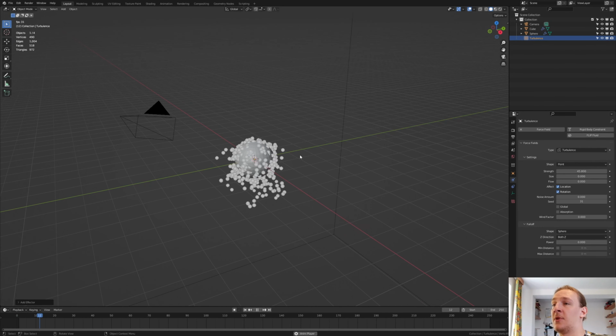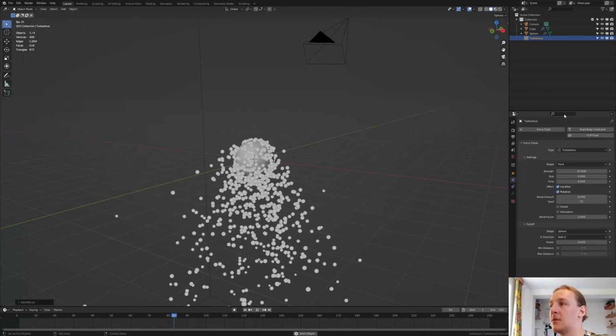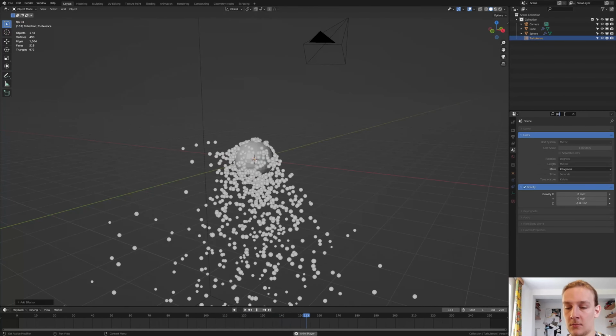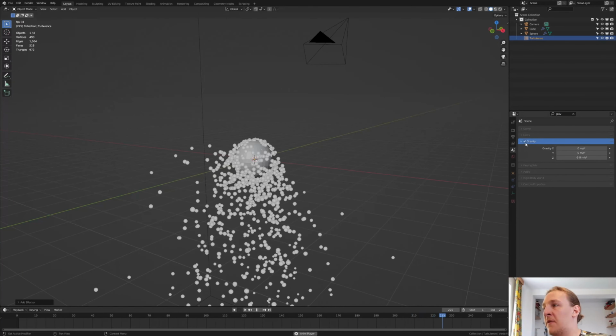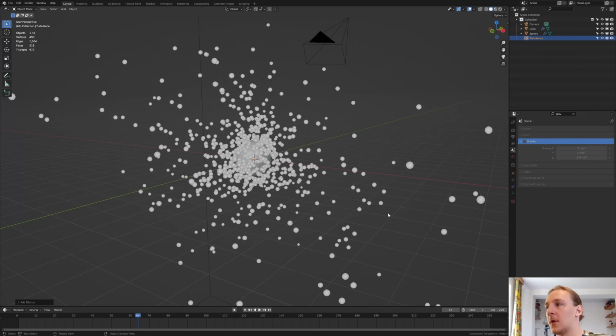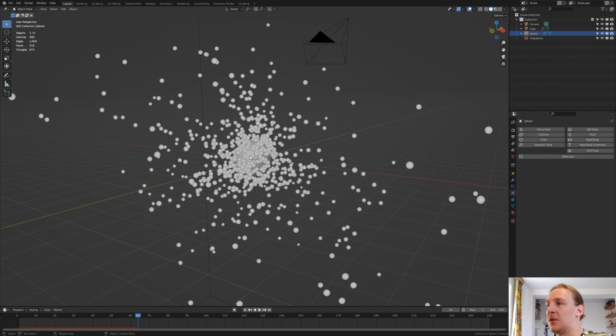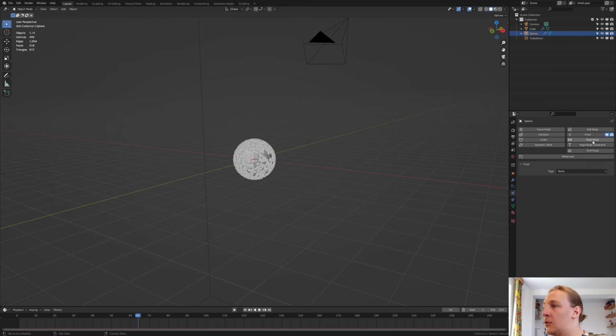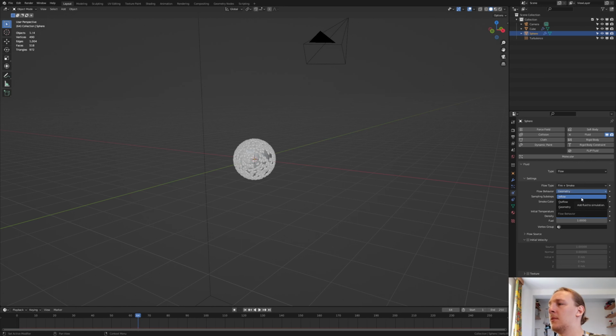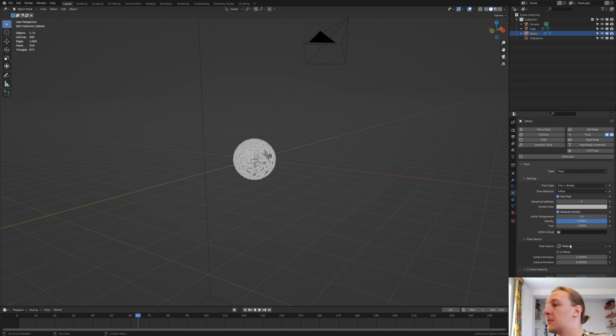And now if we press play we have something like this. Also here tap in gravity and uncheck gravity. Now click on the X here and go to the physics properties and select the sphere. Go to fluid and select flow. Set the flow type to fire and smoke. Under flow source, let's set the flow source to particle system and select our particle system.